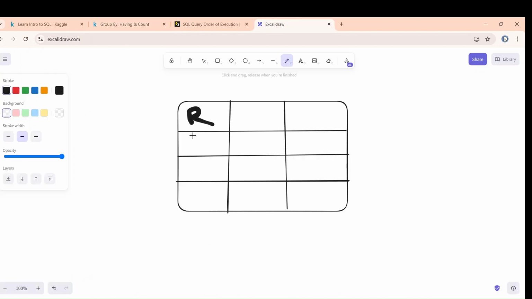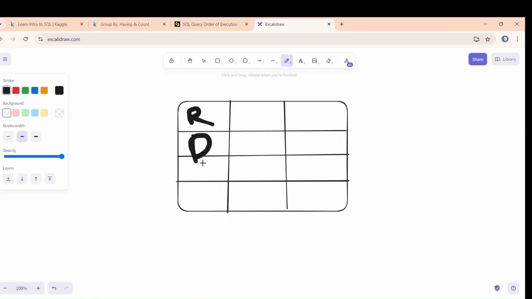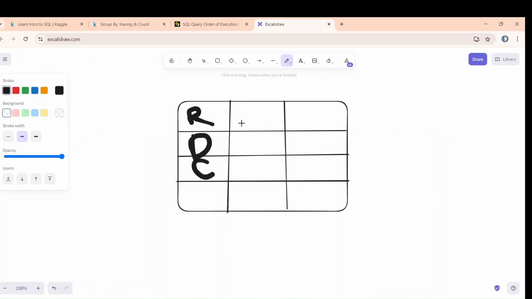Next, one group will be created for dog. Next, cat. So again, one group will be created for cat. This way every animal will be grouped. If there are more than one rabbit, whatever the number, 3 or 4, they will come under one group.